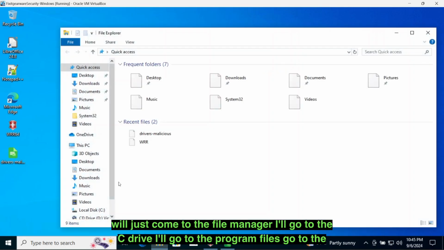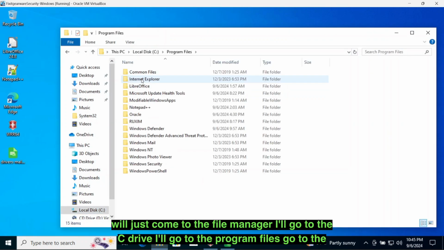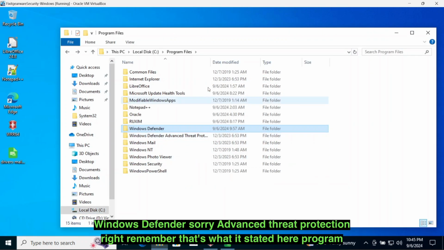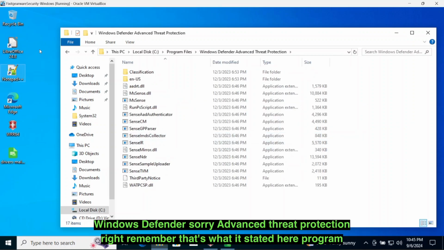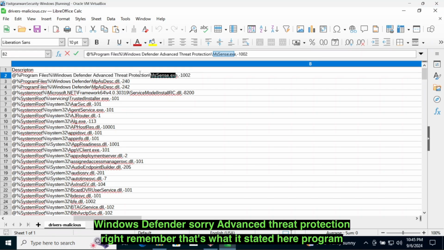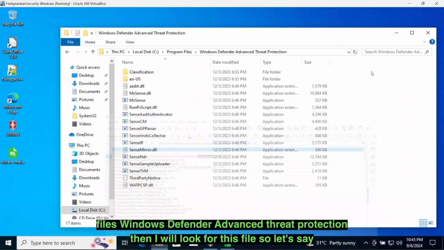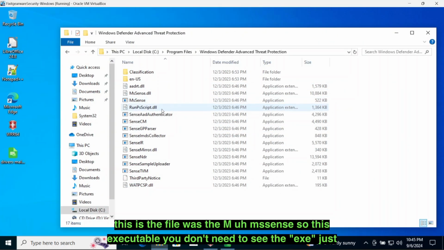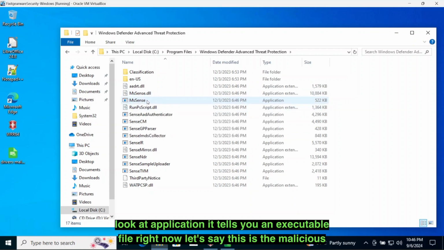So as a forensic investigator, what I would do is that I will just come to the file manager. I'll go to the C drive. I'll go to the program files, go to the Windows Defender Advanced Threat Protection, right? Remember, that's what is stated here. Program files, Windows Defender Advanced Threat Protection. Then I'll look for this file. So let's say this is the file. What's the M? MSN. So this executable. You don't need to see .exe. Just look at application. It tells you it's an executable file, right?